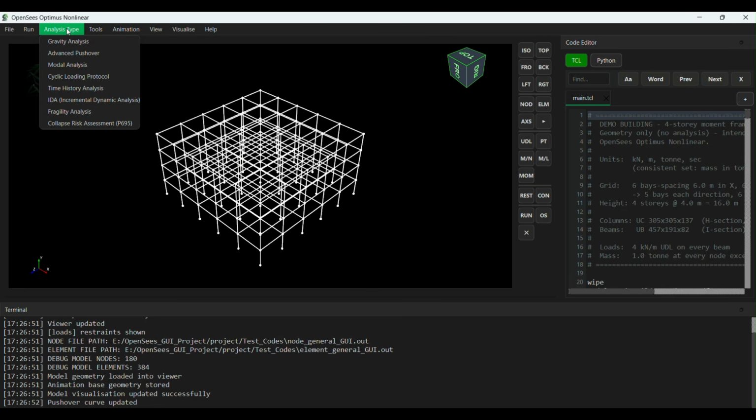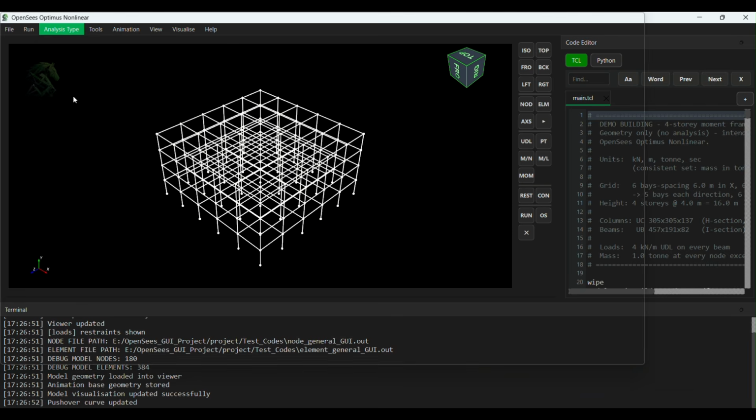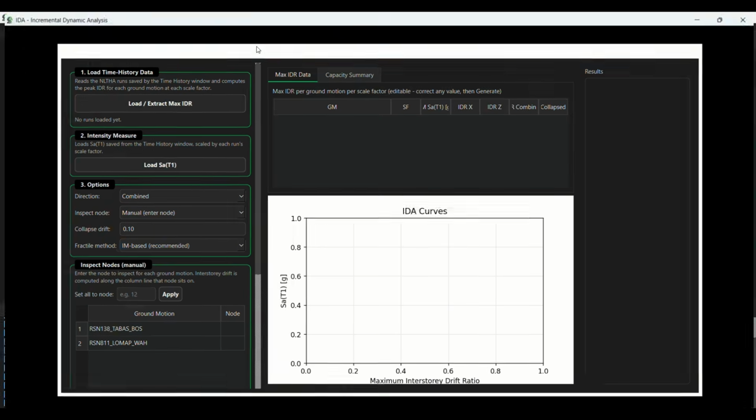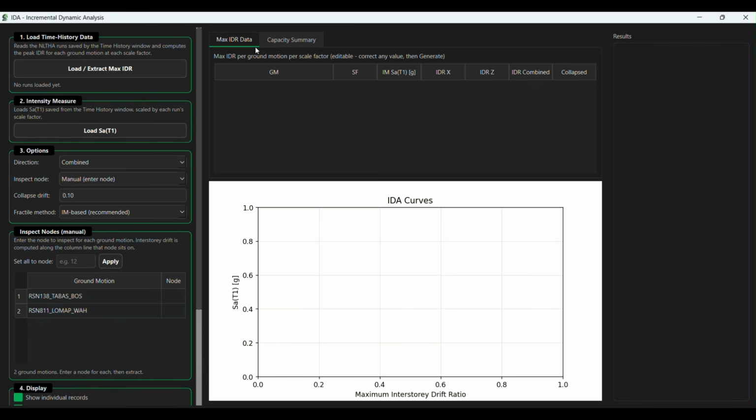IDA traces each ground motion's response through a series of increasing intensities. You get one curve per record, intensity on one axis, drift on the other, starting in the elastic range, moving through yielding, all the way to collapse.